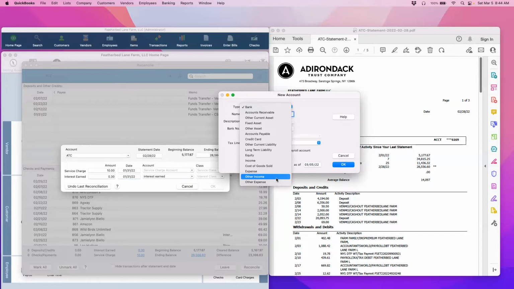We don't want this to be primary income because that, not that the 30 cents is really going to throw off our reports that much, but we want it to be other income so that when we look at our reports and we're looking at expenses as a percentage of revenue, we want to make sure that it's a percentage of production revenue. And awesome that you're getting interest, but it's not your primary business.